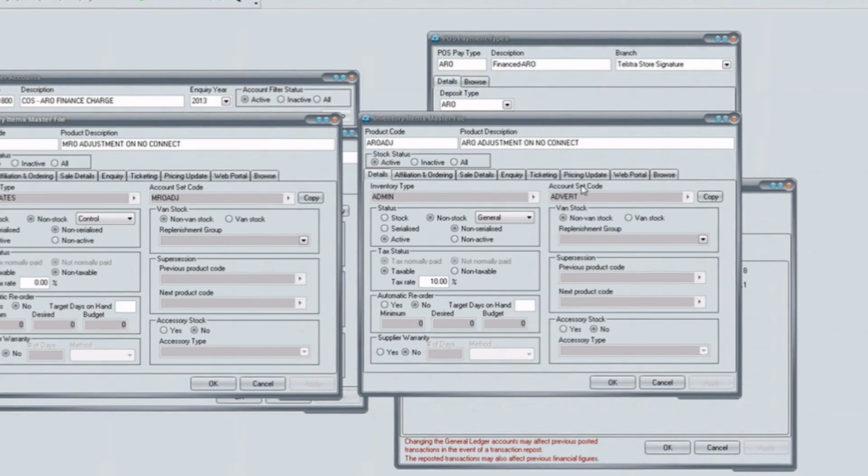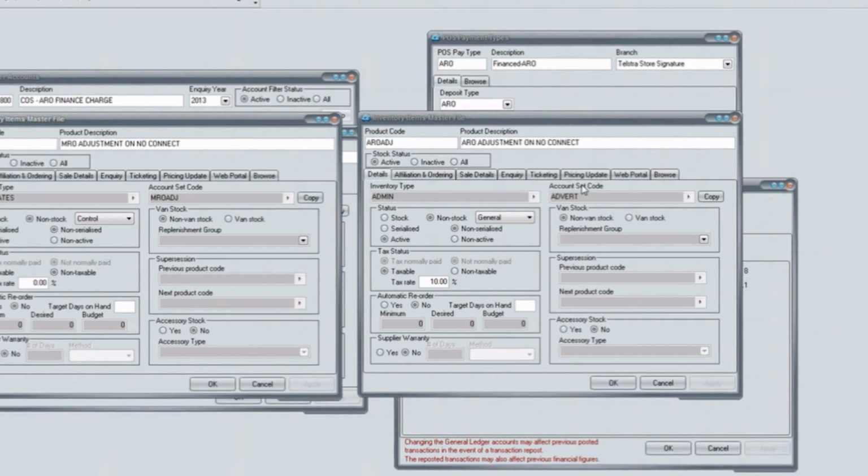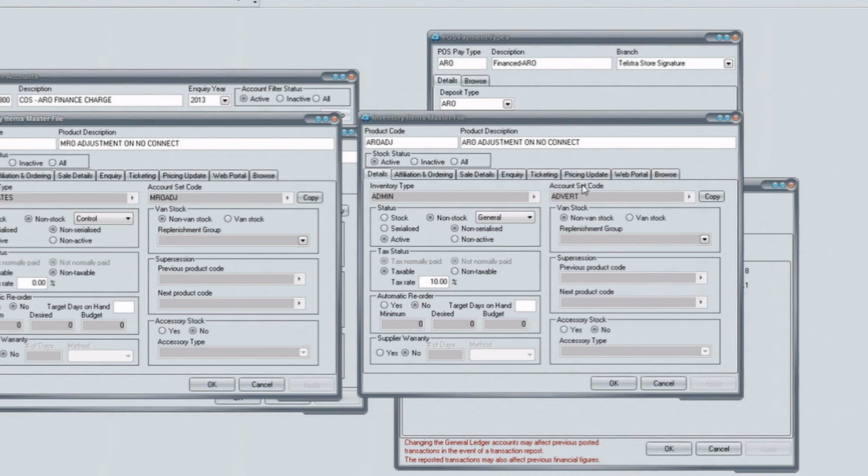That way, let's say for example, you receive a payment from Telstra for an ARO which you never actually sold to the customer. It will allow you to use the payment processing to go through and apply that payment and write it off.